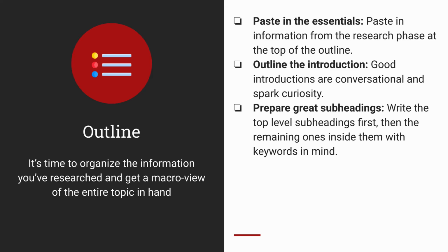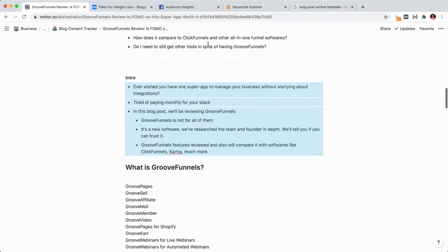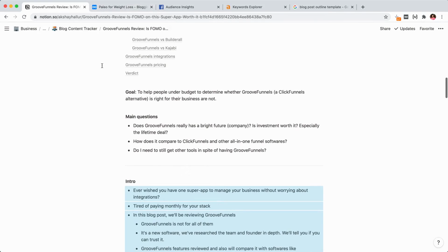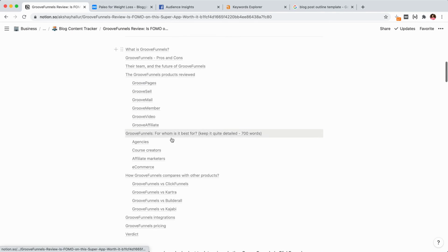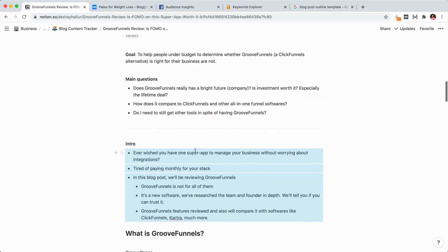So you need to have a macro view or prepare the skeletal structure of your blog post. In this stage you can make use of mind mapping software. That's really good. But we tend to make use of outlining tools like Dynalist, or we make use of Notion so that all our business related things are on one platform. So you need to make a list of all the subheadings that go inside your outline.